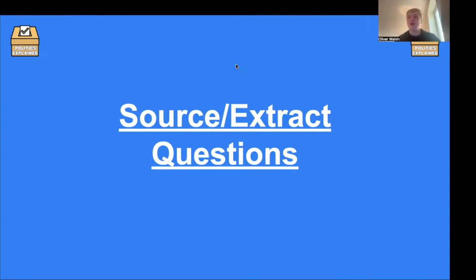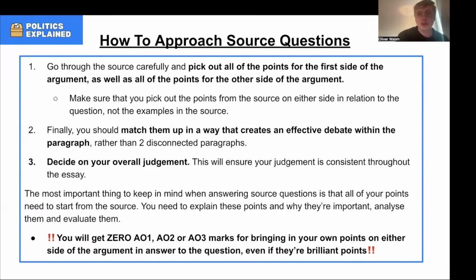I'm going to quickly look now at source or extract questions. Okay, so how do you want to approach source questions? So the key point here with source questions is that you get no marks for points that aren't from the source. This is really, really key.